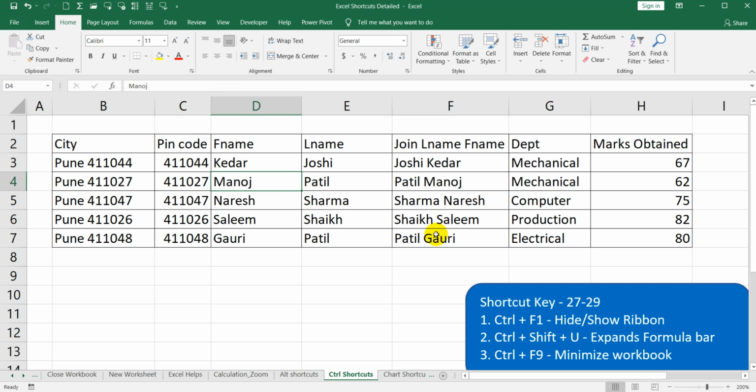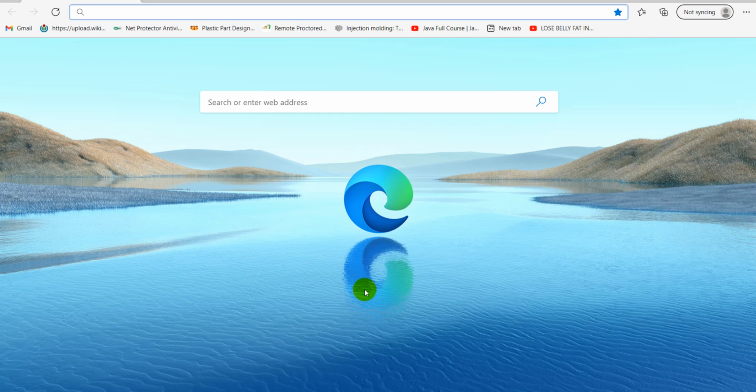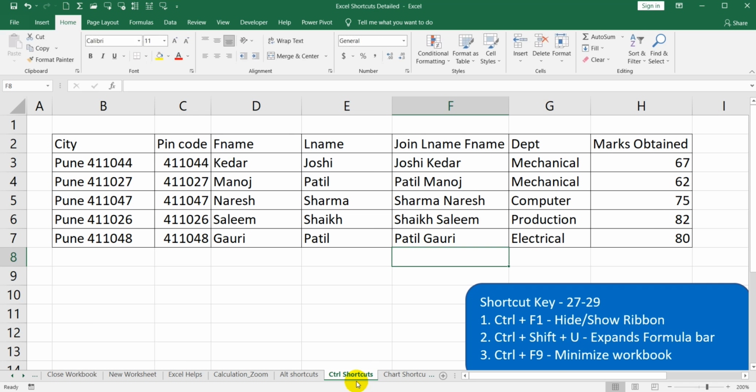The next option is to minimize the workbook. If you want to minimize the workbook, we can use Control F9. So let's click on Control and F9. You can see the Microsoft application is minimized. Again, if you want to open it, you can just click on the Excel button, or you can use the Alt Tab option. So this is shortcut number 29.